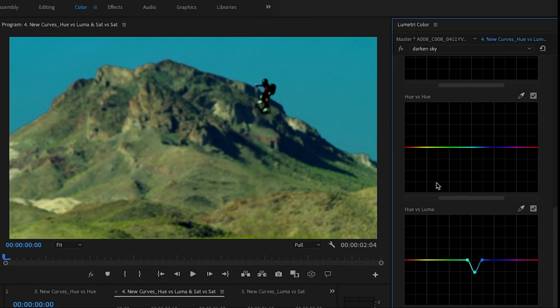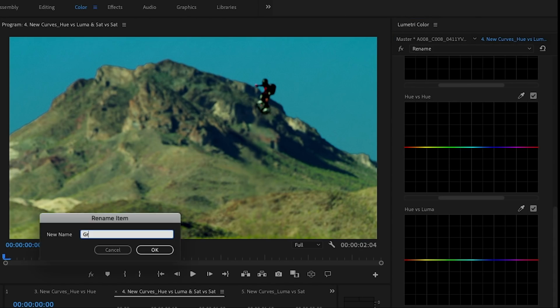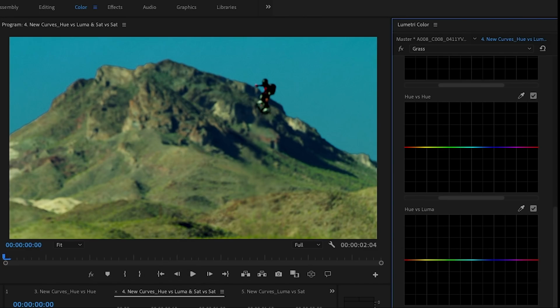I could go over to the grass, again adding another Lumetri effect, rename that one, call it grass, and let's just lighten this grass up here a little bit. It's looking a little green for me, and I'll just sort of crank that down a little bit and make it look a little more dried out like this grass here.